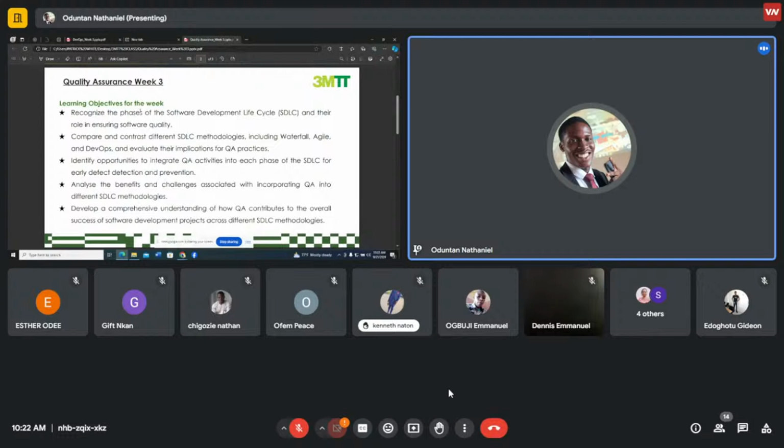Phases in the software development lifecycle. I'm sure we have many phases, starting from the planning to the last phase. We are to compare and construct different SDLC methodologies. We have the waterfall, we have the agile, and DevOps.